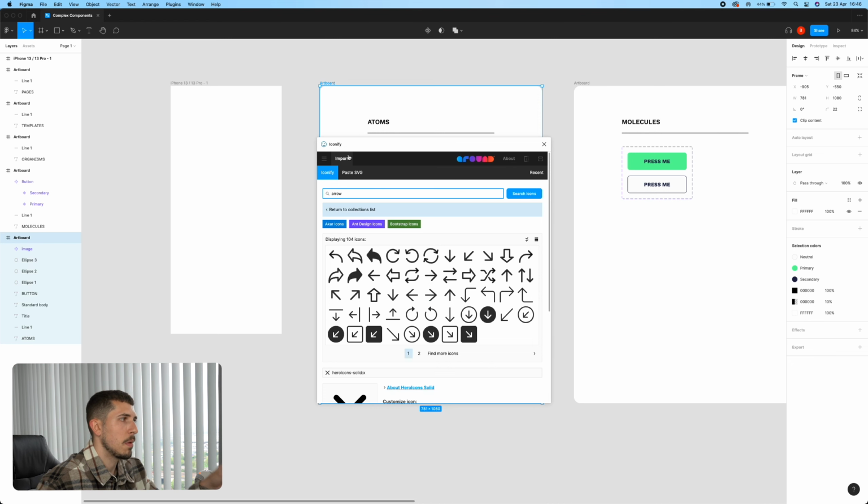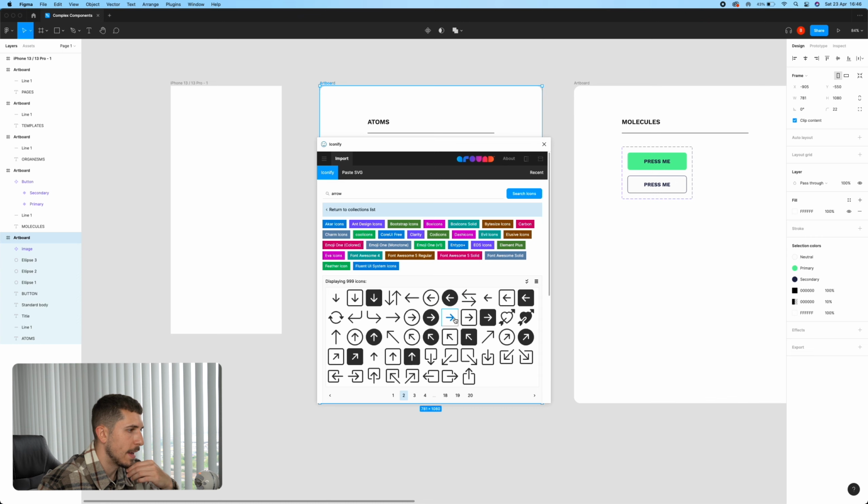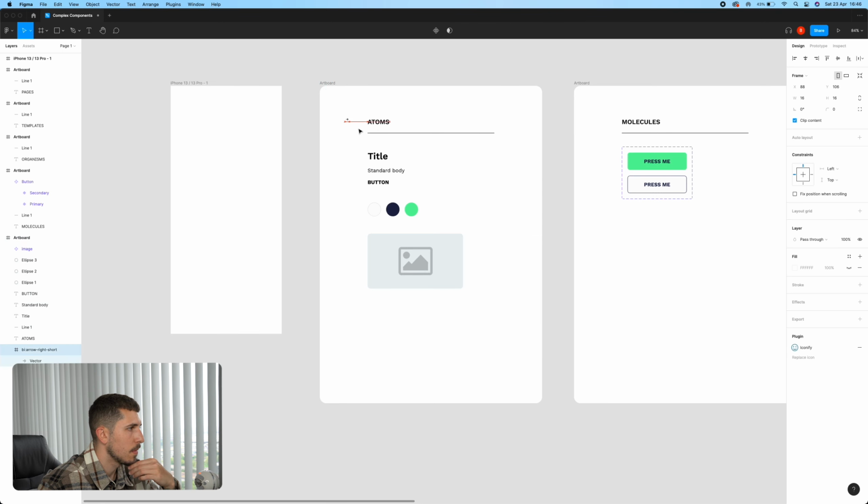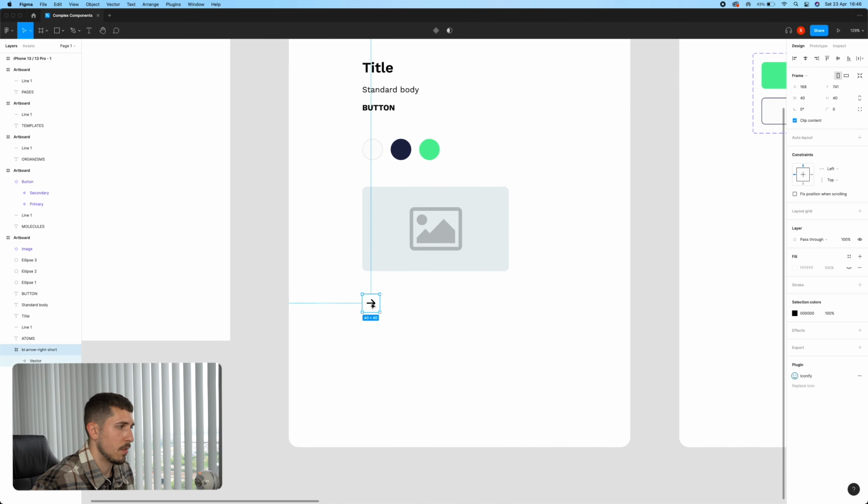By the way, I'm using this plugin called Iconify. It's free to use. You can add it in your plugins in Figma. So I'm gonna search quickly for an arrow. I like this one, a bit rounded. I'm gonna import it. And probably I'll want it a bit bigger, so maybe like a 50, or let's make it 40. 40 is fine. And of course you can have multiple sizes for this as well. I'm gonna keep it like that for now.